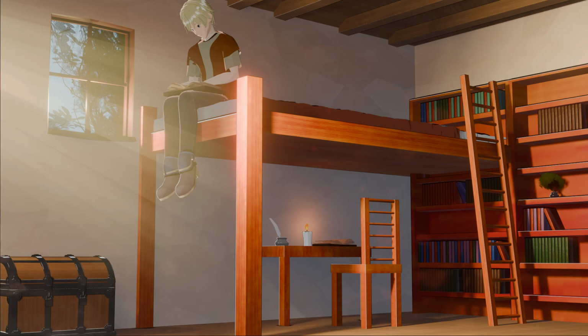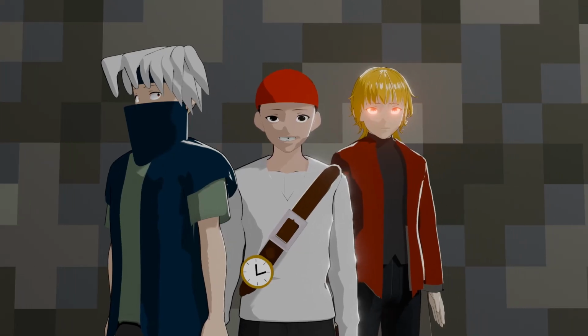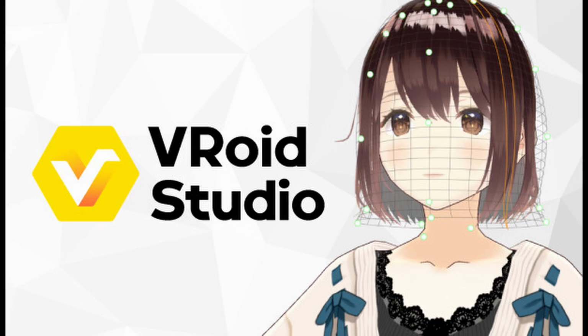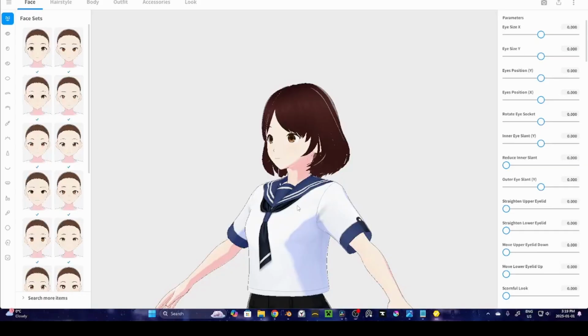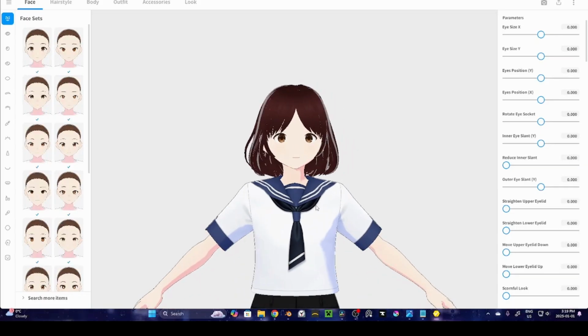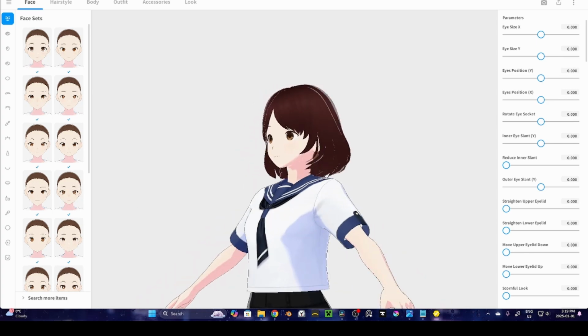First, I'm going to talk about how I make characters. I use a software called Vroid Studios for the base character and then modify it in Blender. Vroid is completely free and really easy to use. It also gives pretty good results.